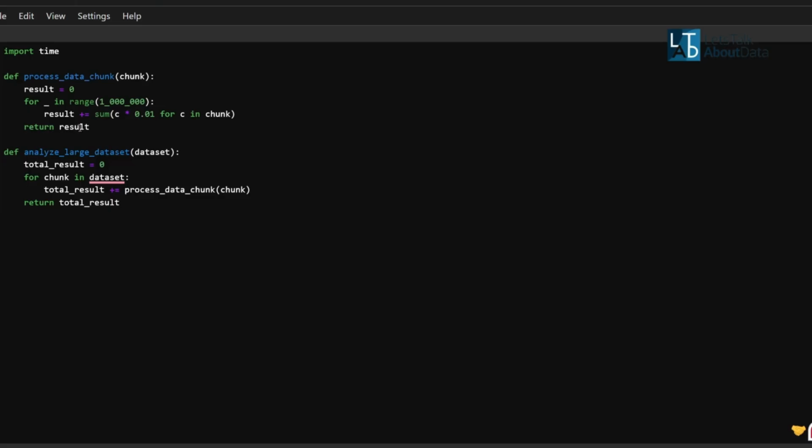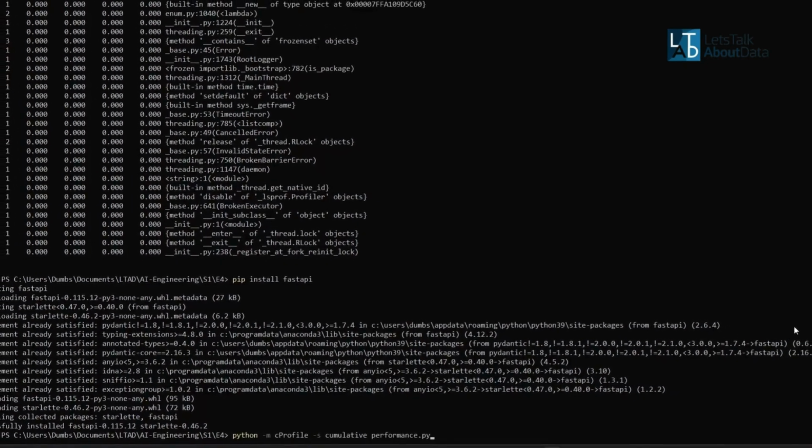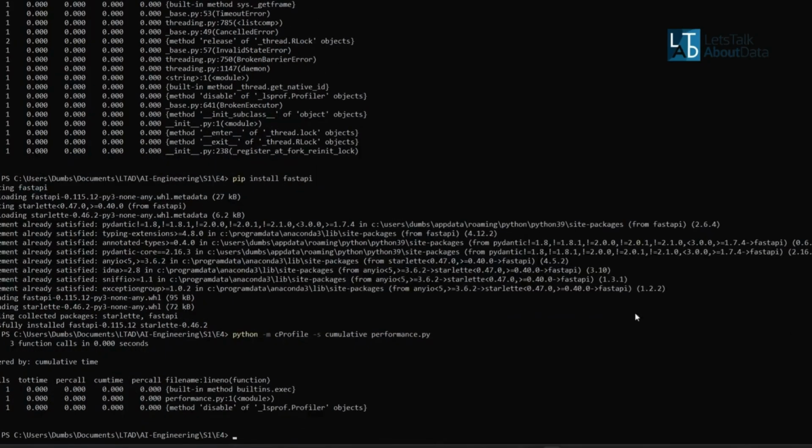Now this analyze_large_dataset function might be part of your pre-processing pipeline. If it's slow, here's how you find out why. cProfile shows how many times each function is called, the total time, and cumulative time. Boom! process_data_chunk is the bottleneck. Now we know exactly where to focus. Profiling is your performance magnifying glass.